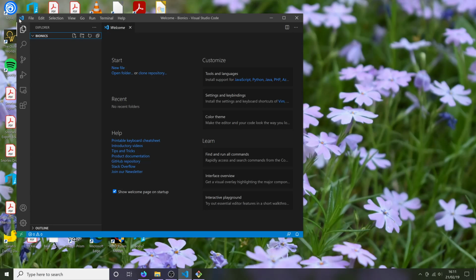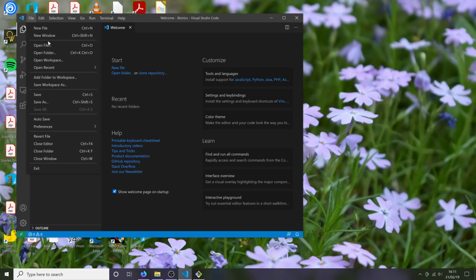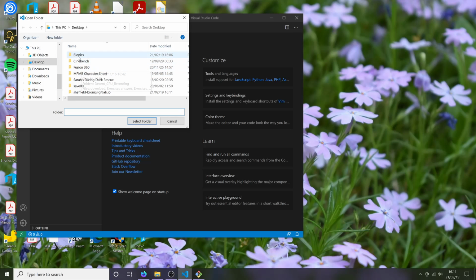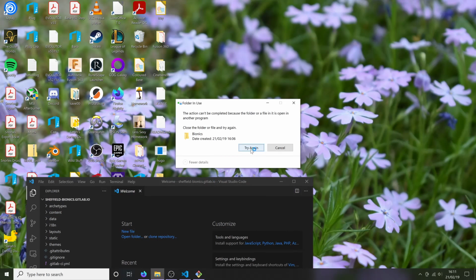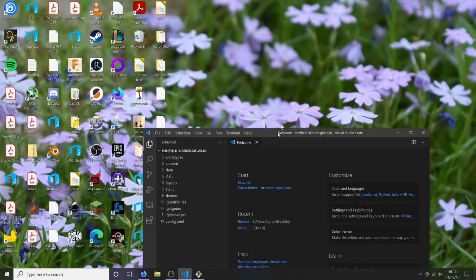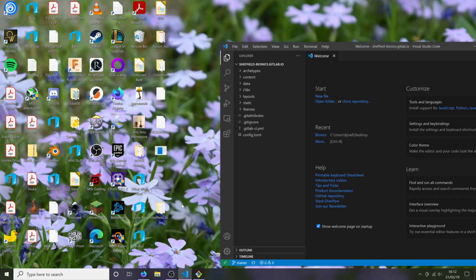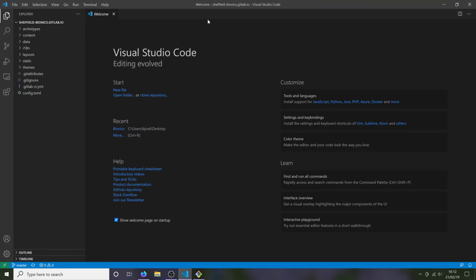Can't do that. That's fine. File, Open Folder. This time we want to open the Sheffield GitLab.io. And then we can destroy it. Bye-bye, Bionics. Okay. There we are. So we have our Git repository, which is that folder that we pulled down. We've gone to that Git repository, now in VS Code. Hopefully this is still recording. It is. That is fine.